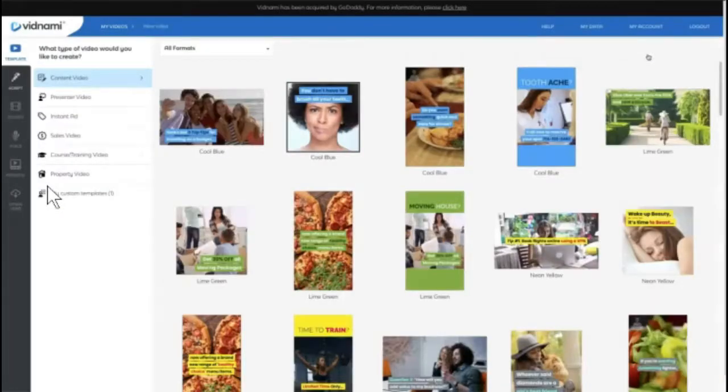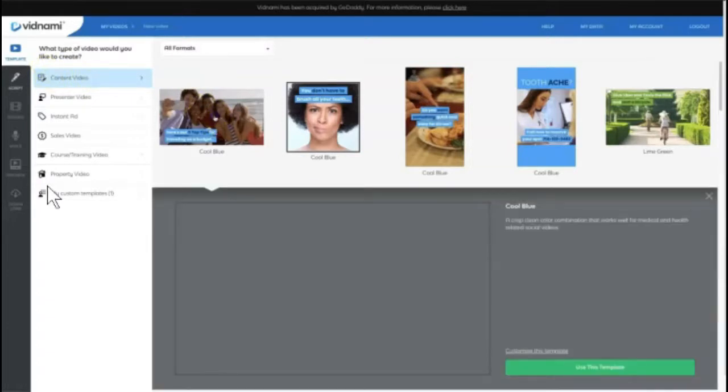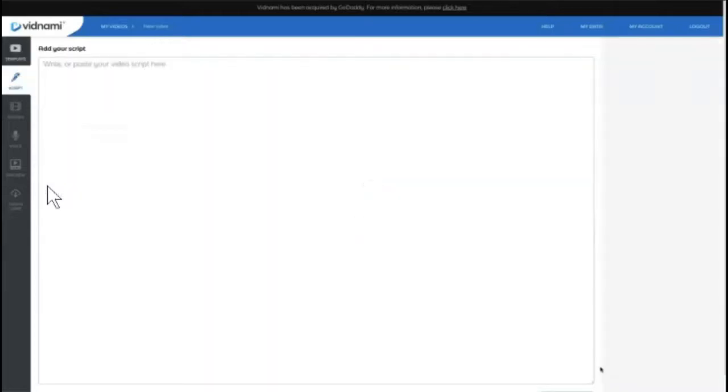So in Vidnami, I'm going to come to the create a new video option, and then I'm going to go through Vidnami's process to actually create a really quick and easy video. So I'm just going to leave it on the content video format template, which is what you choose at first. I'm going to choose the cool blue template. Then I'm going to paste a script in here.